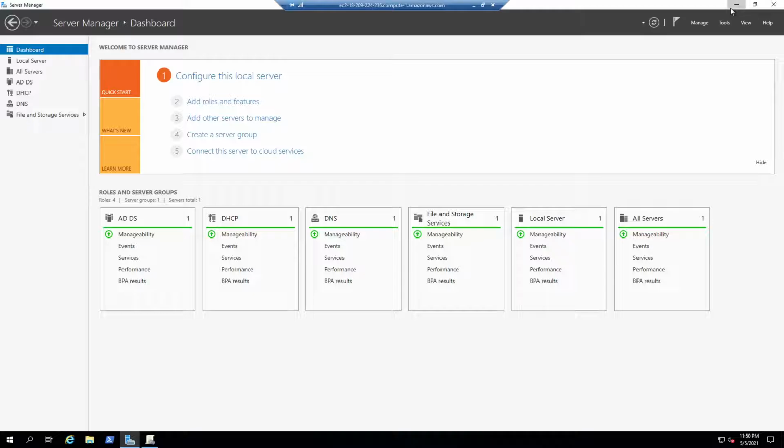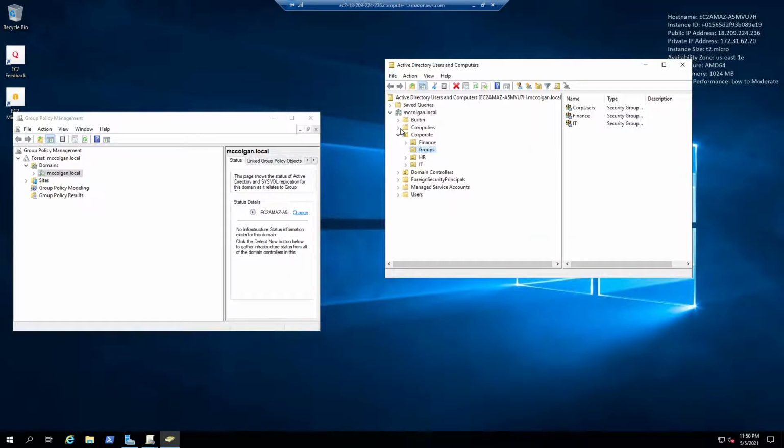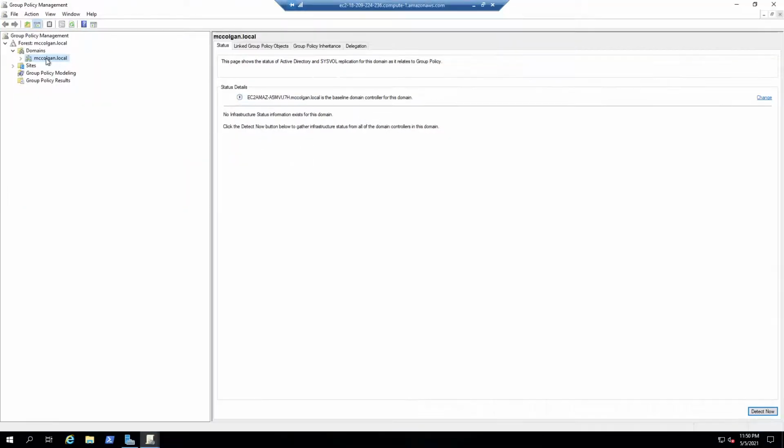Yep. It just loaded in the background, didn't it? I hate my life. Really? Okay. That has nothing in it. Well, nothing. It's just the one user. Here is the policies. I have one here linked to the domain.